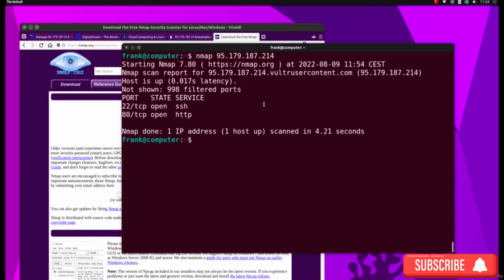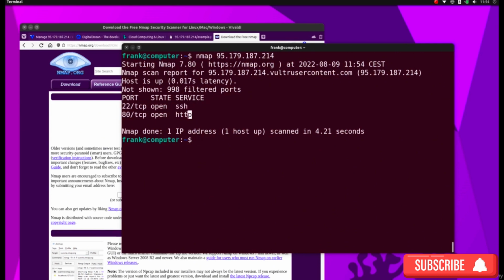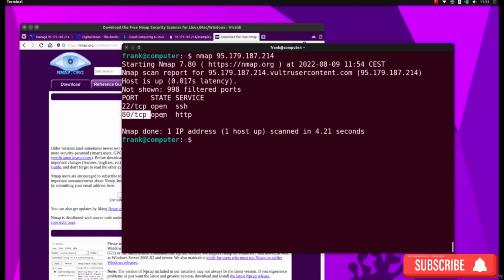So in this case, it's running the SSH server that we use to log in many times. And any other application you install that has something facing the internet will be listed here as well. So in this case, a web server. And every application has its unique port. So you'll see SSH is assigned to port 22 and web is assigned to port 80.